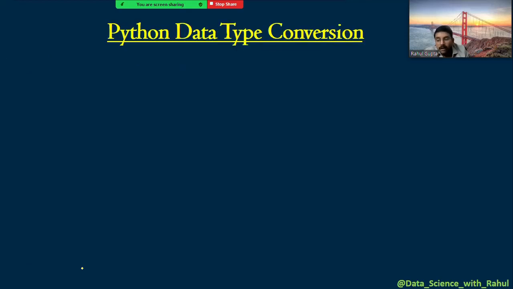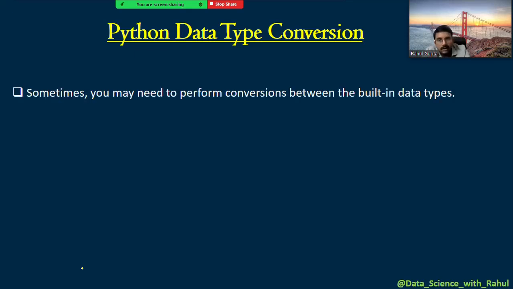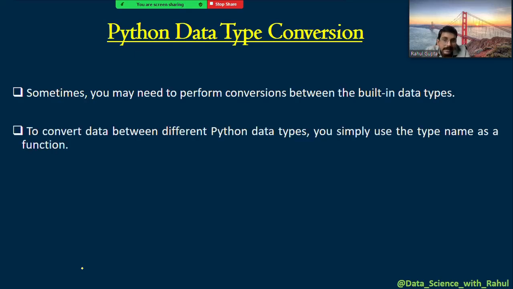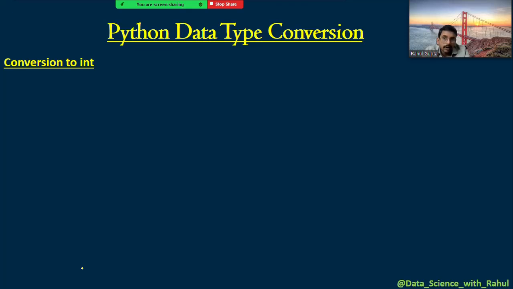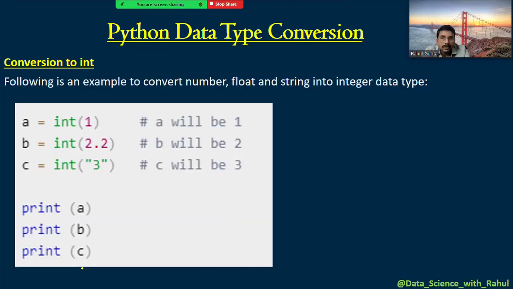Now we can convert these data types from one type to another type. How? Sometimes we need to convert them. So we can convert an integer, for example. I have the number and I'm converting it. I will write the syntax for what I want to convert to. I want to convert this number to integer.